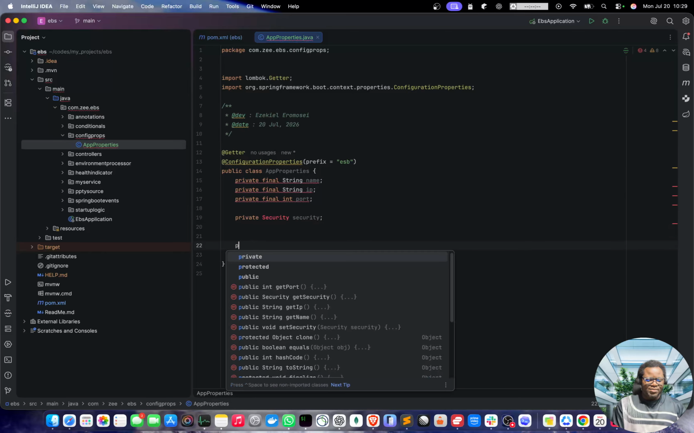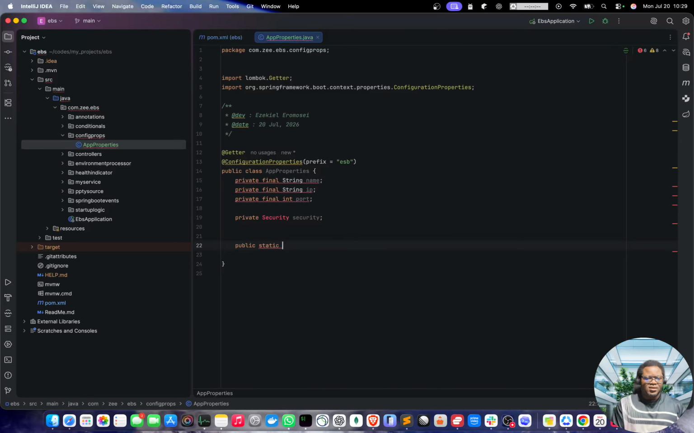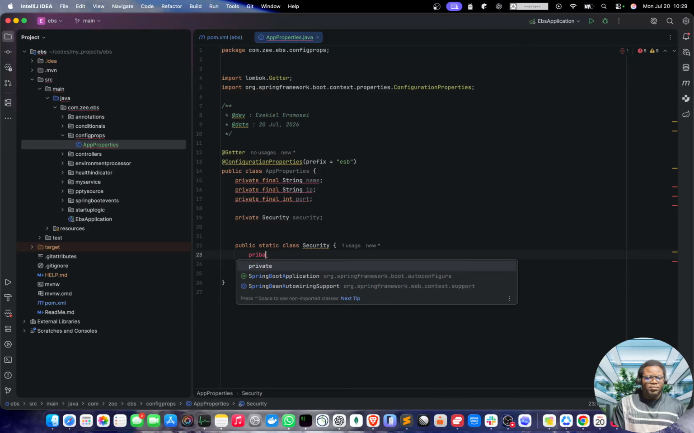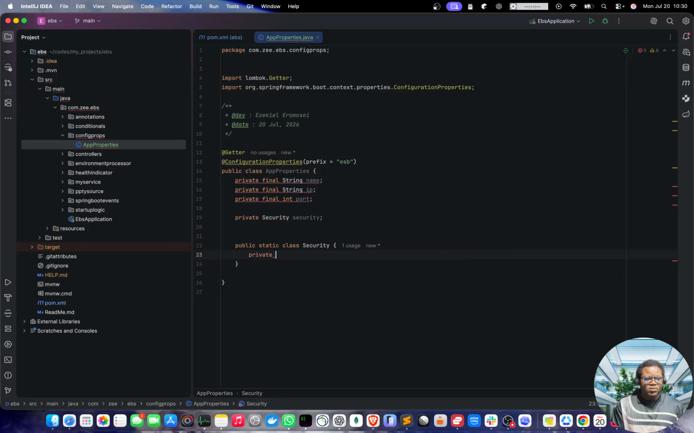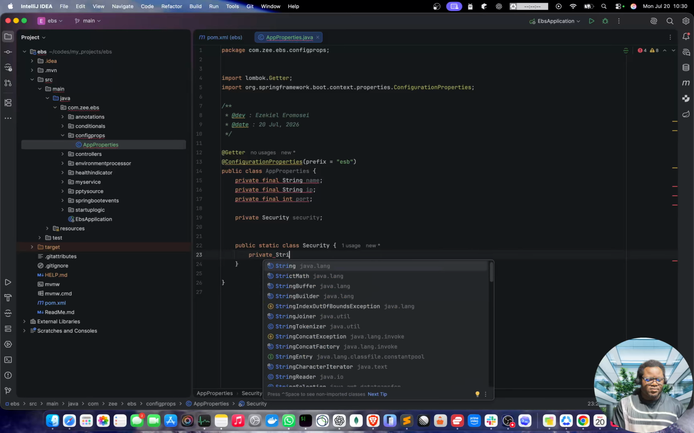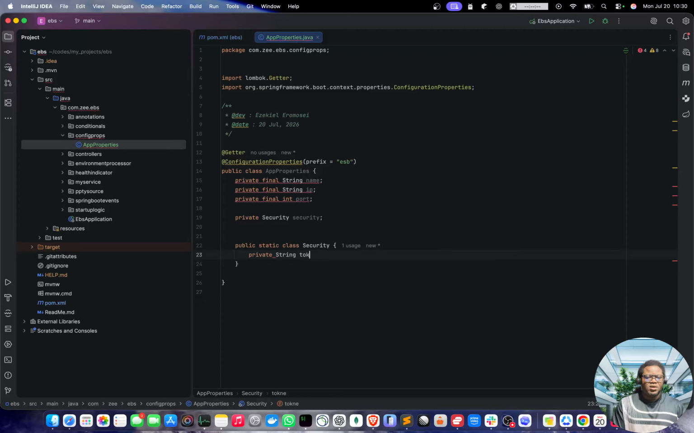Now I'll go in and bring in my public static class, then security. So that solves this issue here. Then we'll just bring this in. So let's have something like private string token. Okay, that works. Then what I should bring in, let's say private boolean is enabled. Just call it enabled, right?